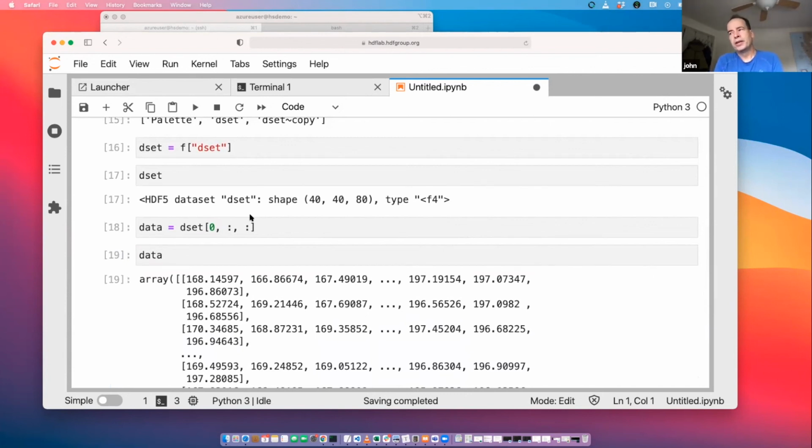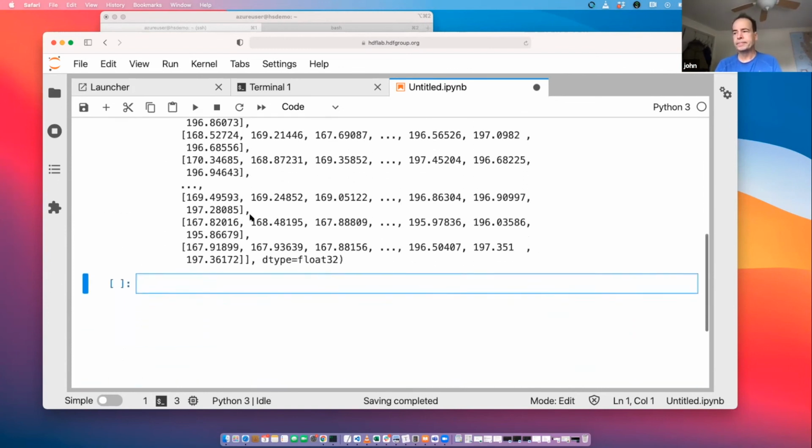But if you had a larger dataset, say it was 4,000 by 4,000 by 8,000, then this ability to fetch just a particular slice from the dataset is very useful, because taking larger slices would take a lot of time to download from the server to my desktop. Here, we're able to pick and choose what particular data we want to get. In this case, the first slice of the data.